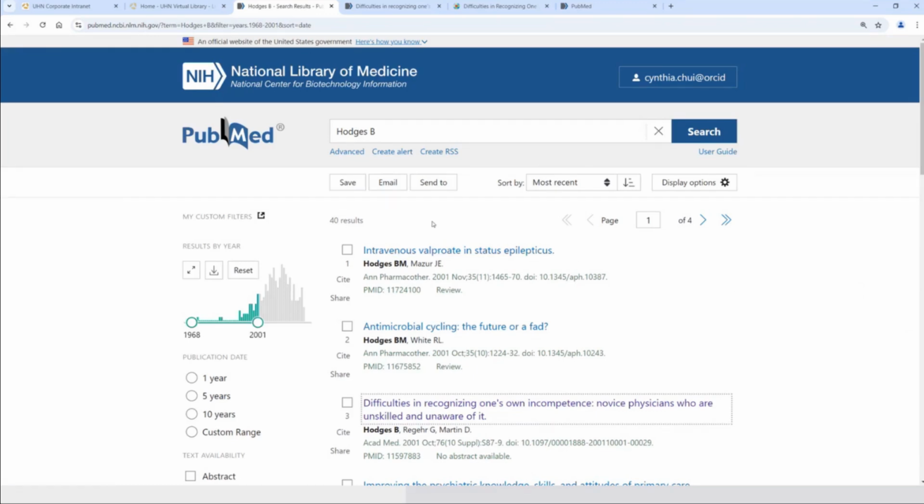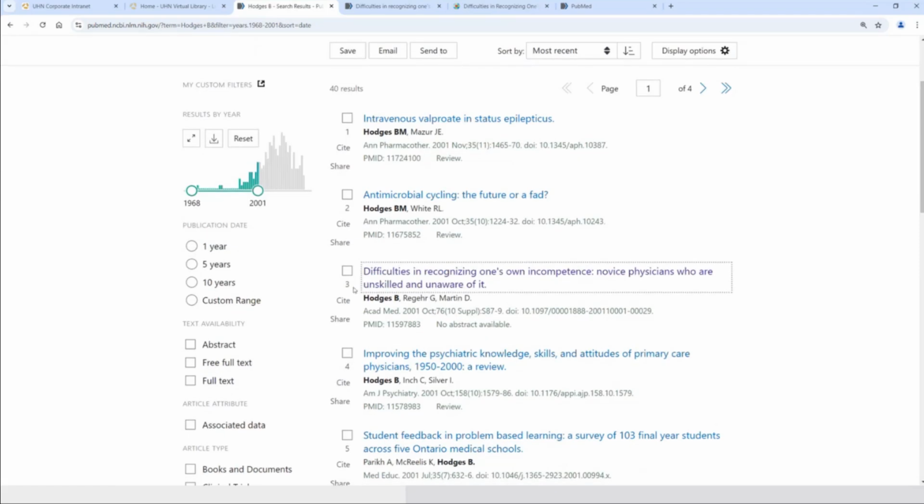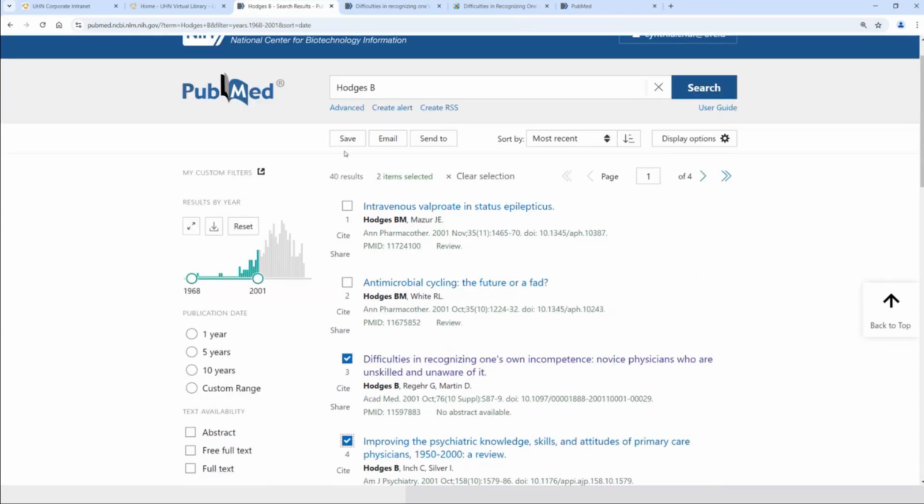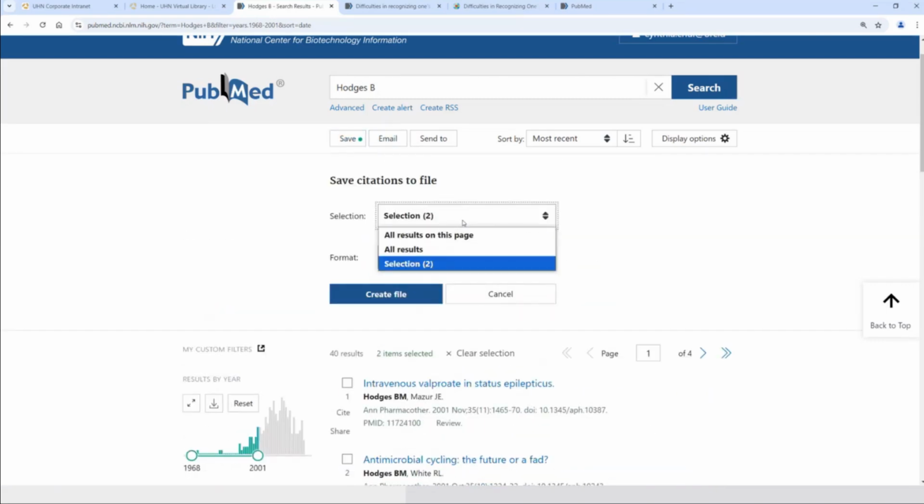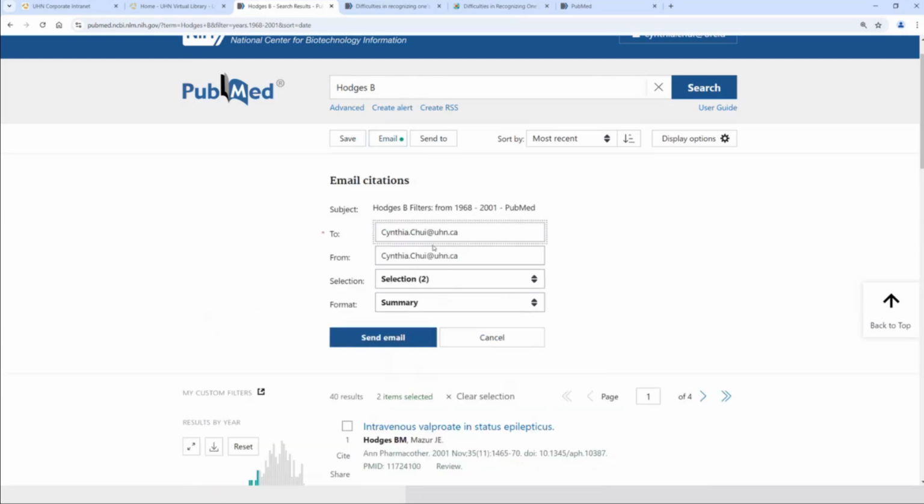And then the very last thing is that I'm just going to show you how to save your citations. So you could check a few things or leave it blank and save the whole page or save the whole selection. You can choose to save, email, or send to. If you click save, you can toggle through the selections and also how much information you want to save. Email, similar idea.